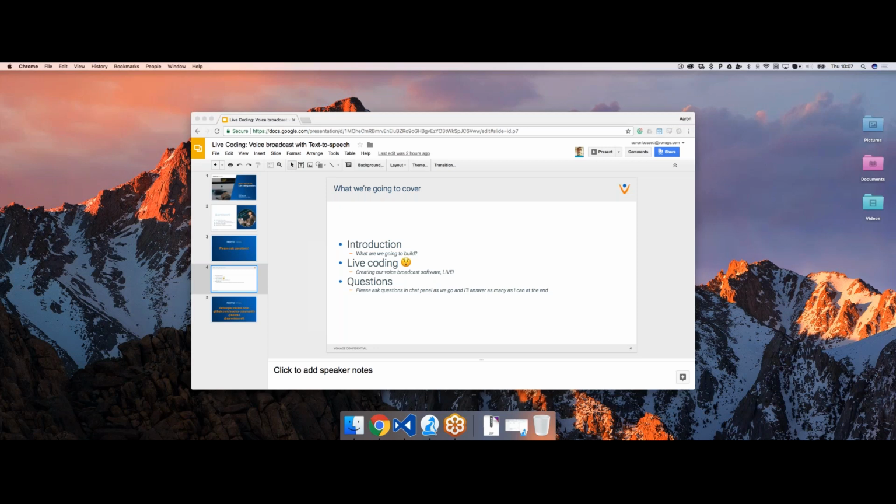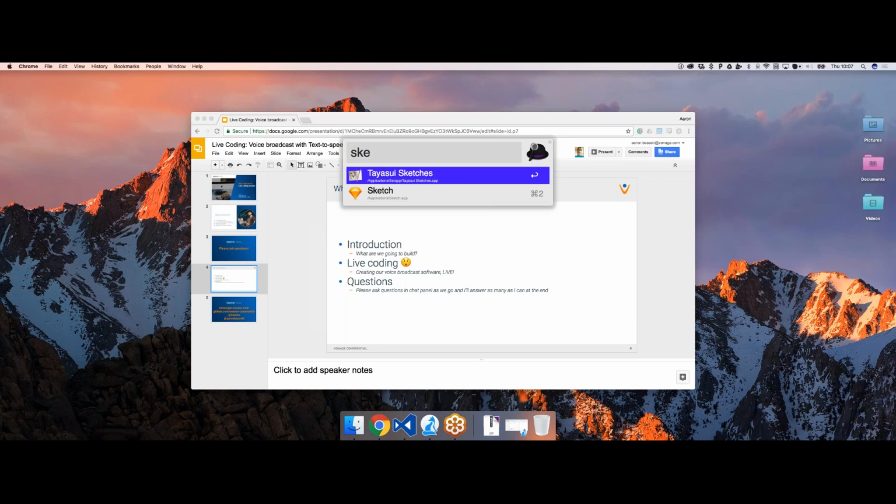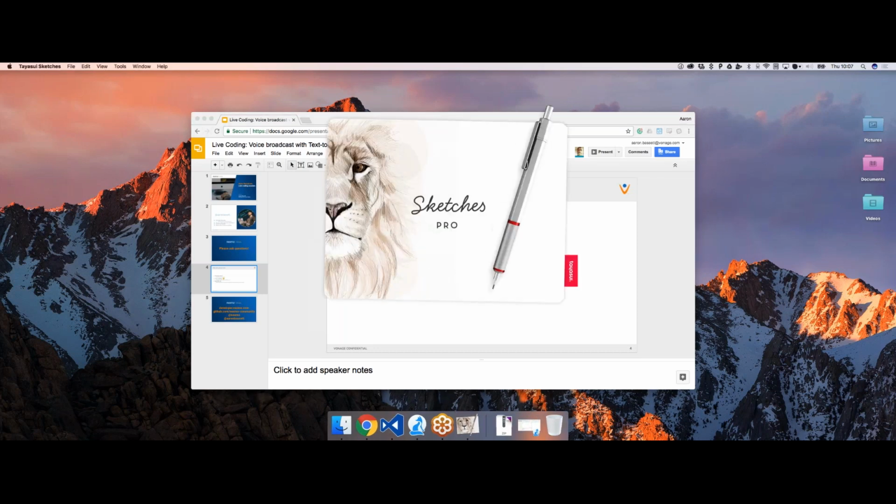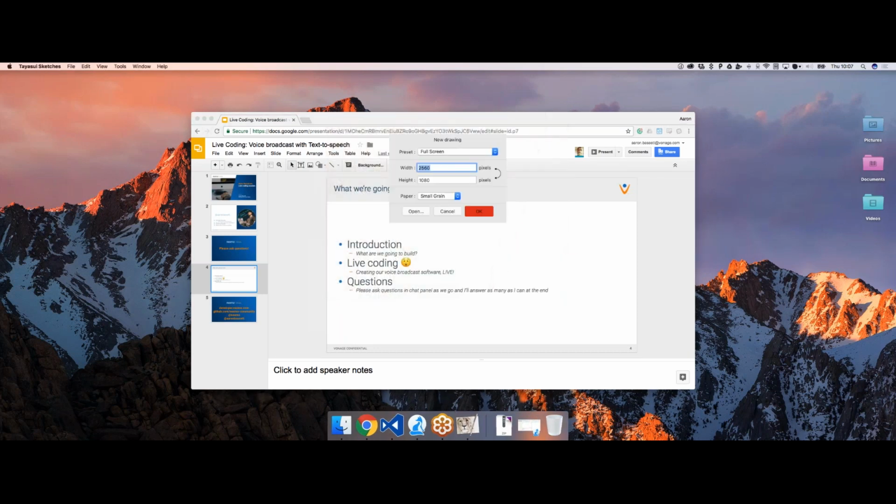So let's just start sketching out what it is we're actually going to be doing today, just to get it clear in our heads what it is we're building. I always find it makes sense just to do a little diagram first.